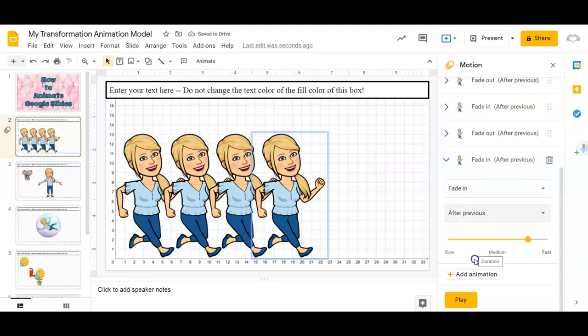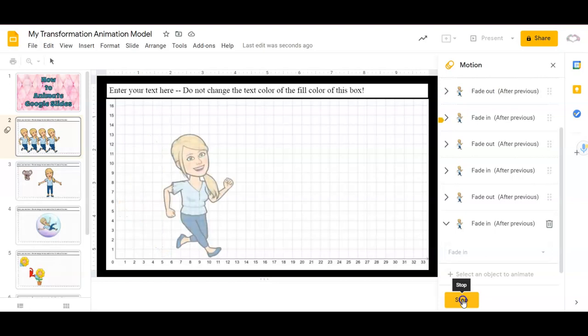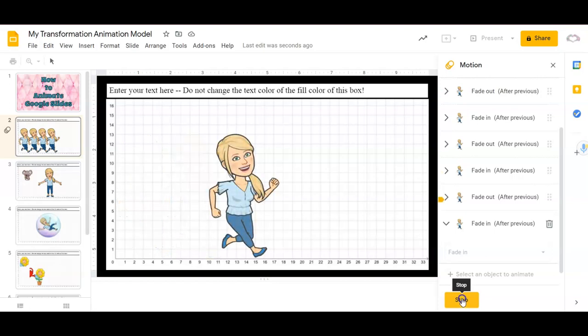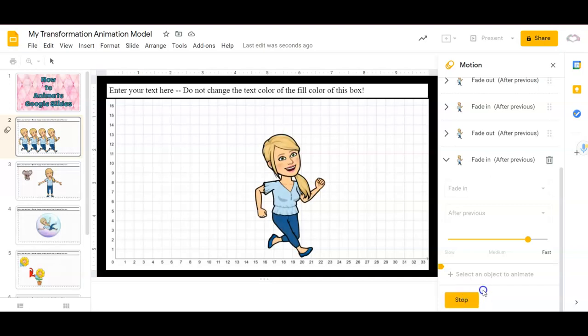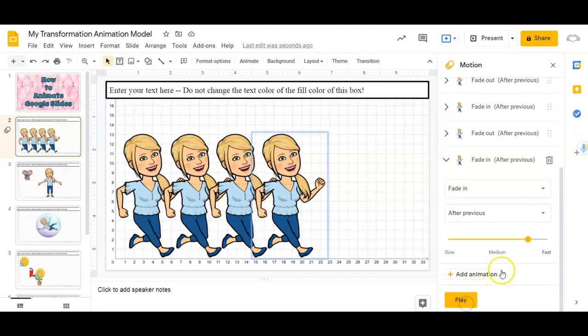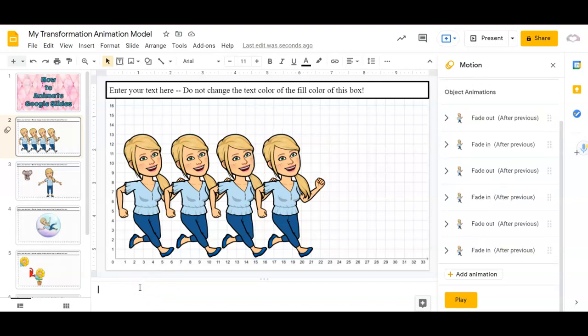So now let's check our work. If you hit this play button, it's going to play it for you. There you have it. So we have now made our Bitmoji translate 5 units to the right 3 times. So now I'm going to put in the speaker notes here. Translation 5 units to the right 3 times. And that communicates to anyone who's looking at this what I have done.